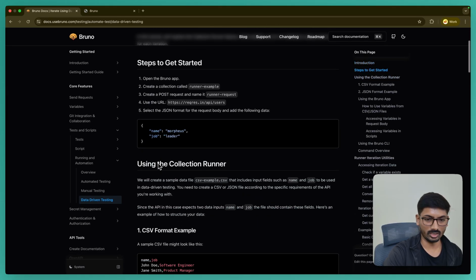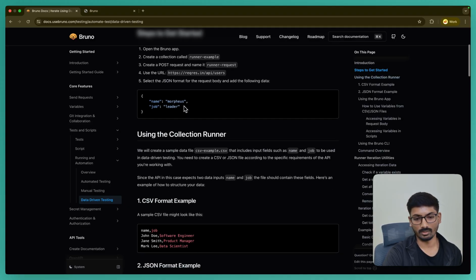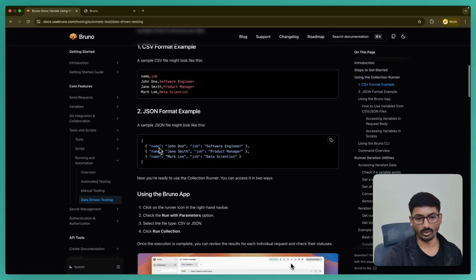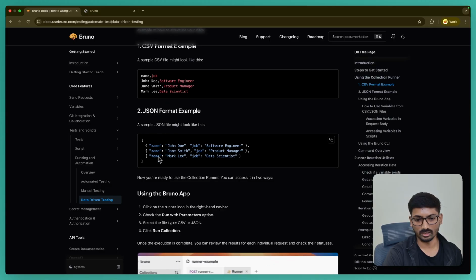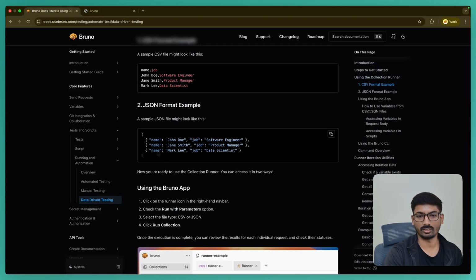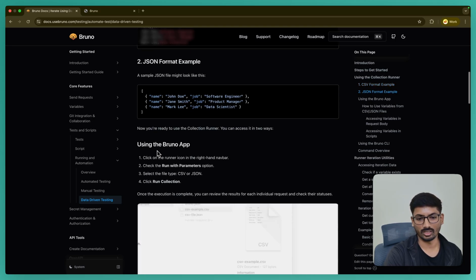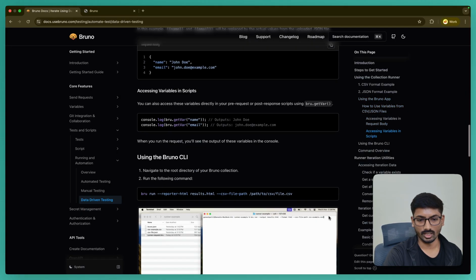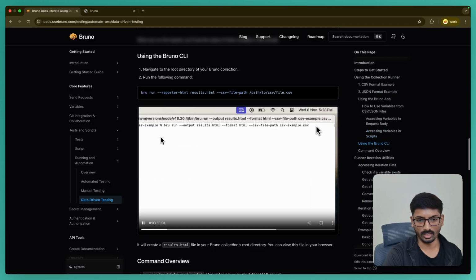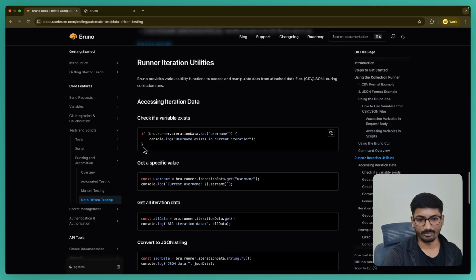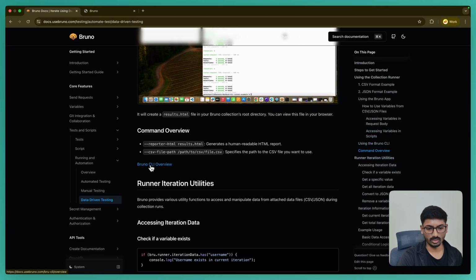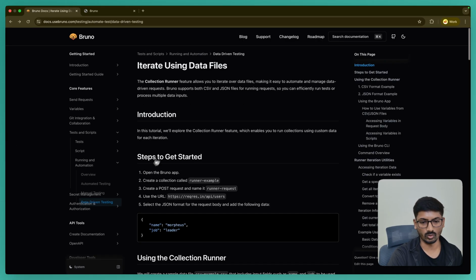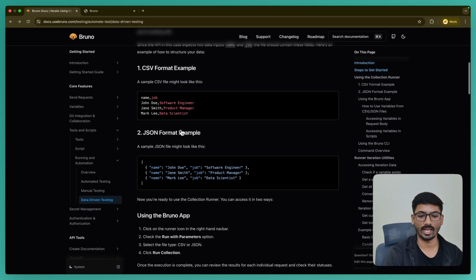You can create a folder. This is a complete guide which walks you through how you can create a collection, how you can add a request for a basic example, and how you can add a value. This is a CSV format. This is JSON data. You can copy these values, create a CSV or JSON file with the extension, and store the values there. If you want to access them, you can access them with this name and email, using the same syntax which we followed. On the CLI, you can go to the Bruno CLI overview, and it will walk you through how you can perform data-driven testing with the CLI as well.